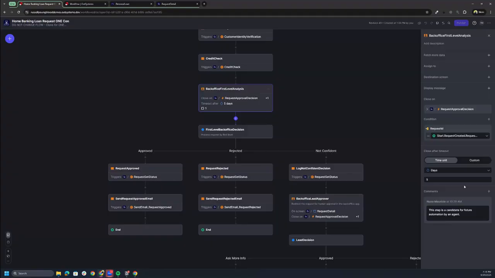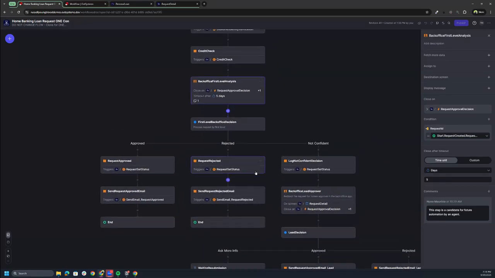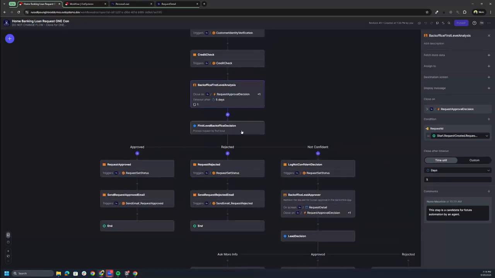This step also has a timeout of 5 days, and if it is not reviewed within this specific period, it will be escalated to the lead. If the loan officer is not fully confident with the decision, they also have the option to escalate to the manager and move this for additional review before making the final decision.